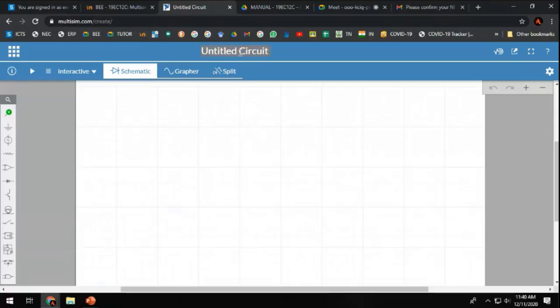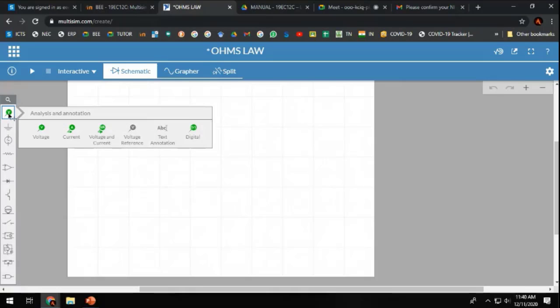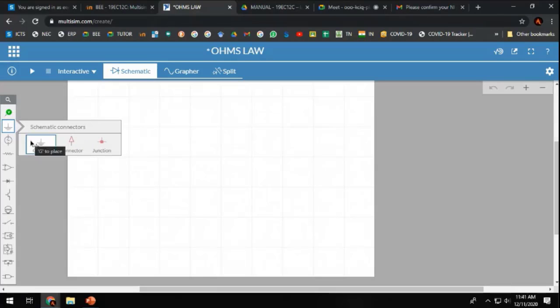Now, what you can do is make this Ohm's law. You know the circuit for Ohm's law: you need a battery source. This is the toolbar. You can find all the tools available in Multisim. This one is the measurement bar, where you can measure voltage and current, voltage reference, etc. And this one is the ground connector.